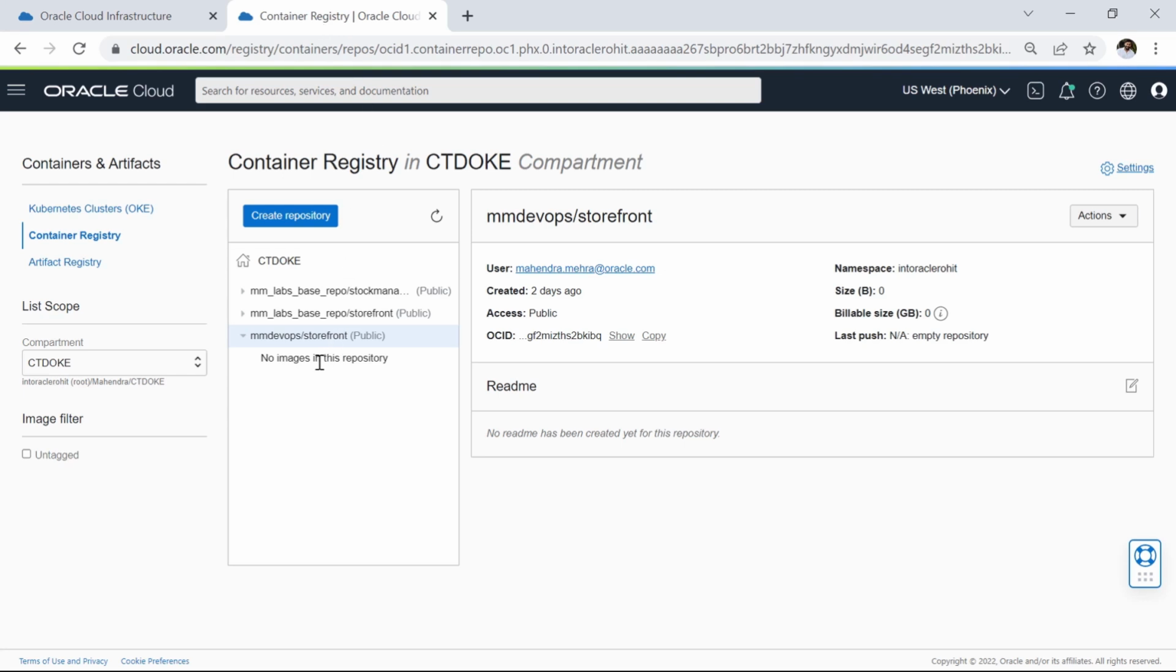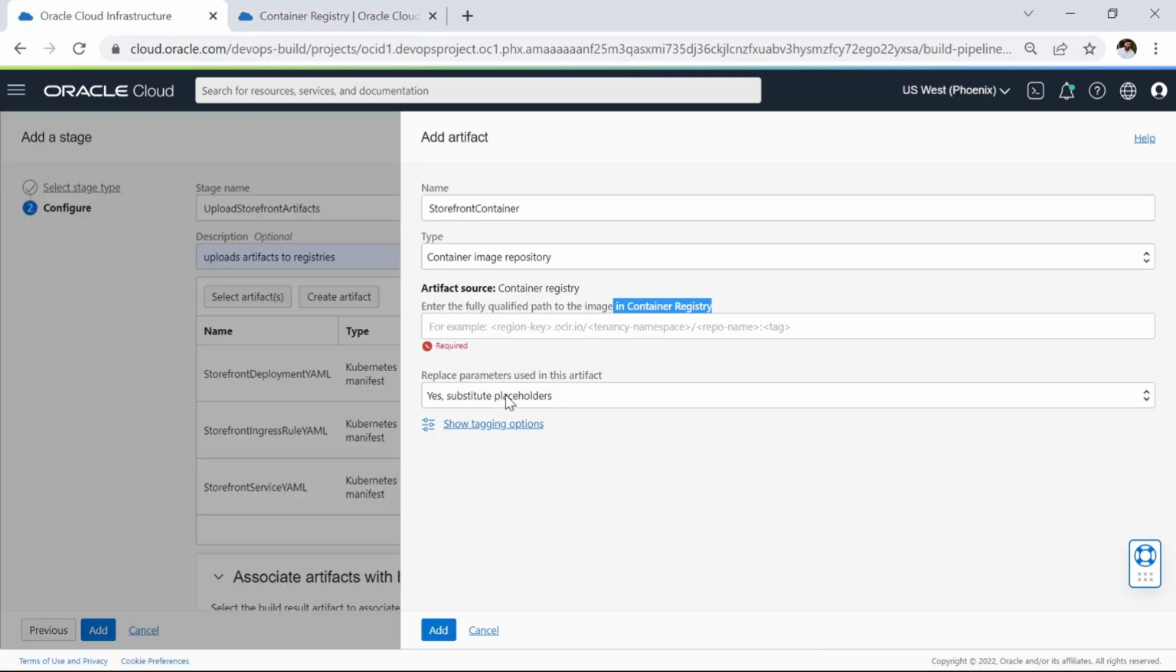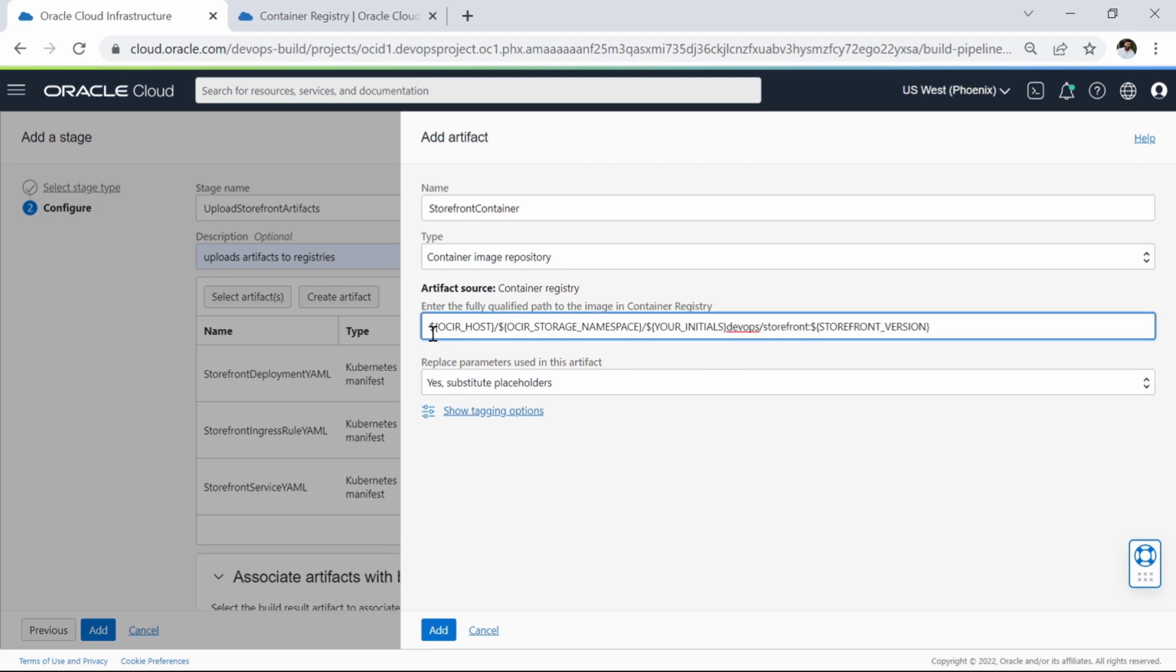As you can see, we have already created the container registry. We need to provide a fully qualified path to this registry. Let me quickly add it over here. Okay, so I've added the fully qualified path, and as you can see, the path consists of placeholders which will get their values from the parameters, either from the build spec file or through the parameters that we define in the build pipeline. Make sure that the replace parameter used in this artifact field is selected to yes, substitute placeholders, and click on add.